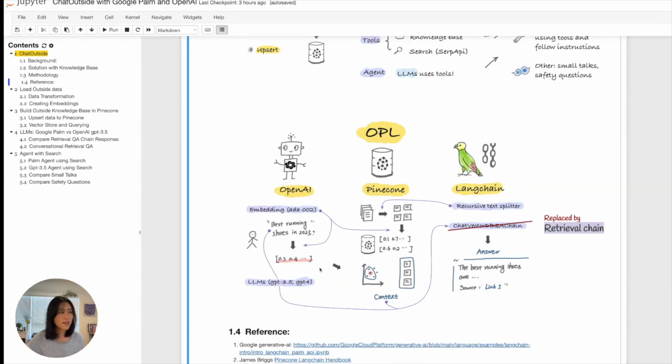And during the inference stage, when a user asks a question, such as best running shoes in 2023, this question is going to be embedded as a vector as well, and this vector will get compared to all the vectors stored in Pinecone and will retrieve the top K most relevant contexts. And the question and the context together will get sent to the large language model. In this case, it will be sent to both PaLM2 and GPT-3.5 to generate answers.